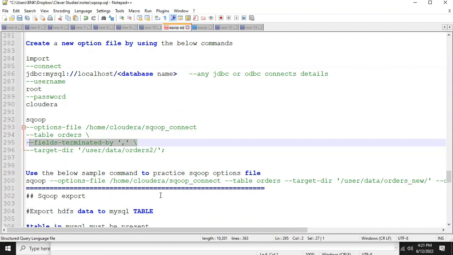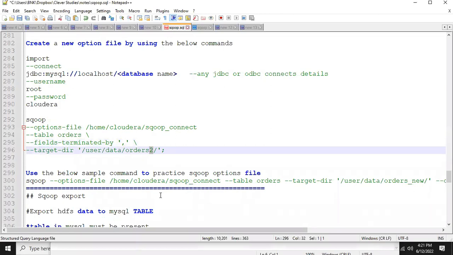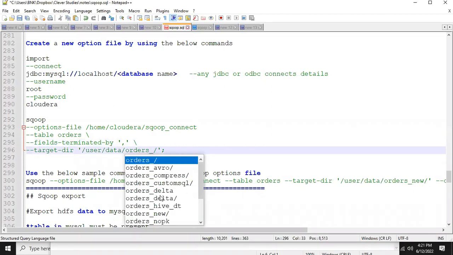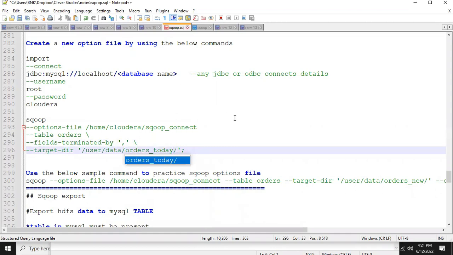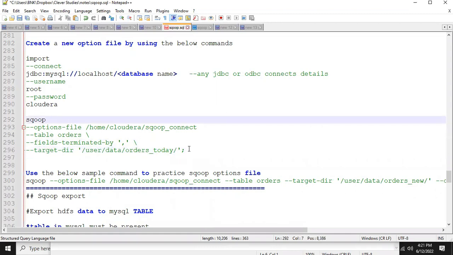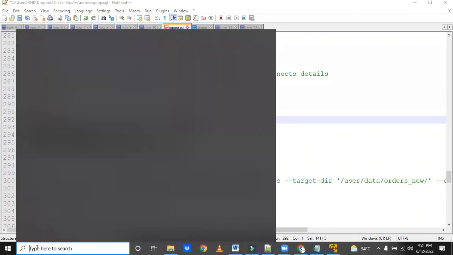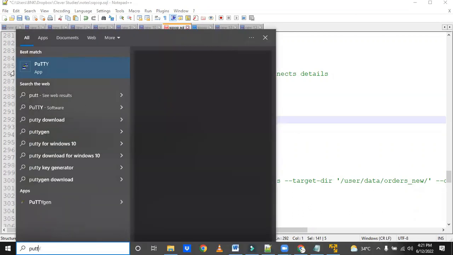This is optional since Sqoop by default will give it, but for good practice, I mentioned it here. Other than this, you can also give a different separator like pipe. But anyway, this is for the practice session. We can proceed with this. And the target directory is this, orders underscore today. It should create a directory with comma separated files.